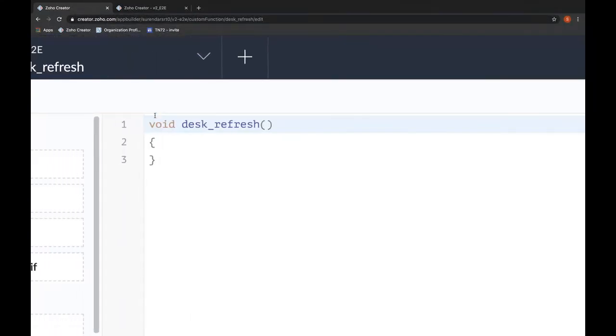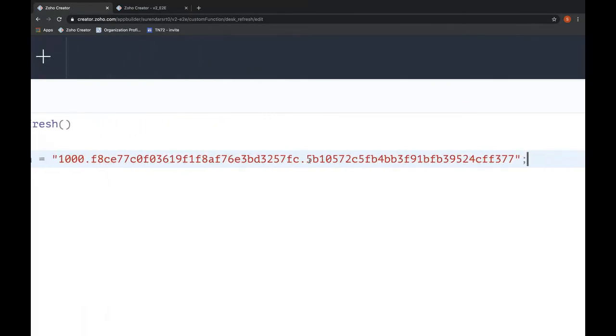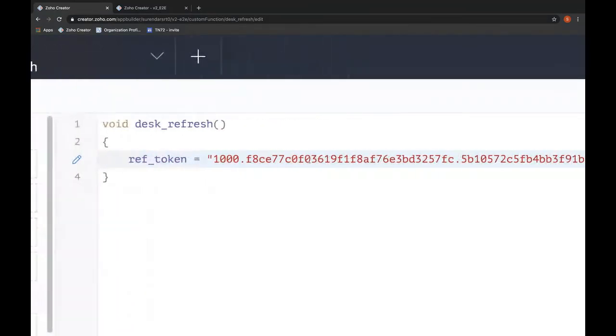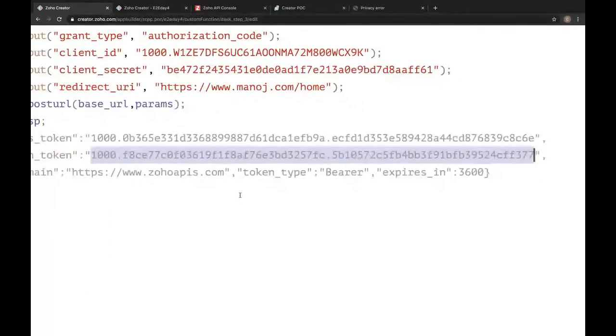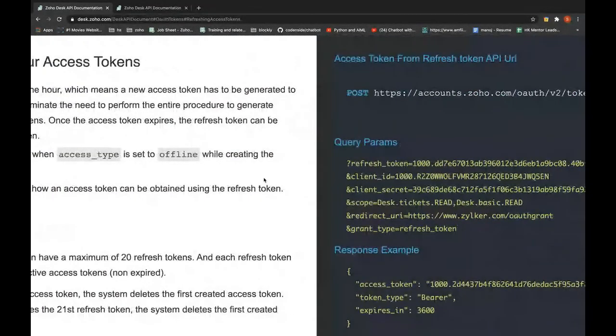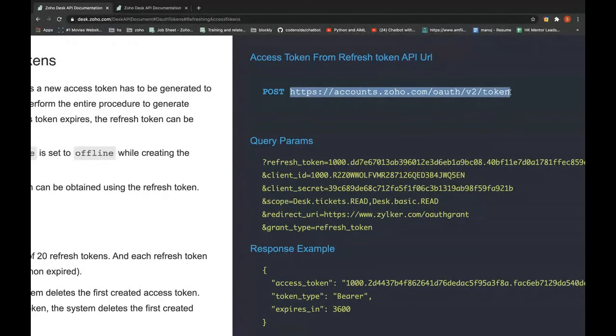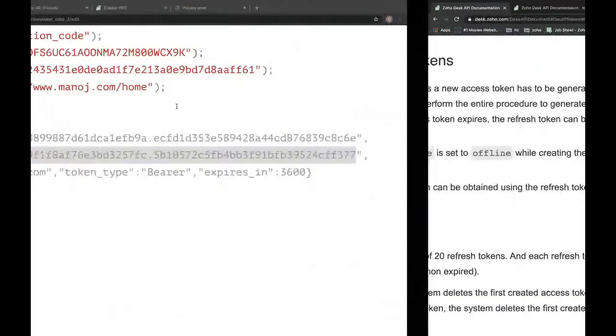I'll just put it in a variable. Token is equal to the refresh token that has been brought in. Okay, and now let us go ahead and refresh this access token. Going to documentation, following step 4. From the refresh token, we have to get the access token. So I'm just copying this endpoint.